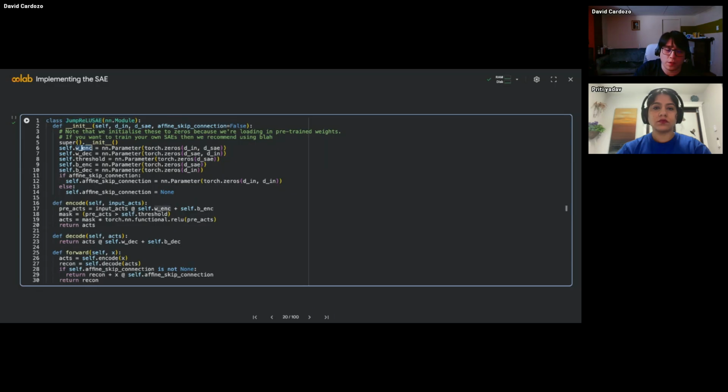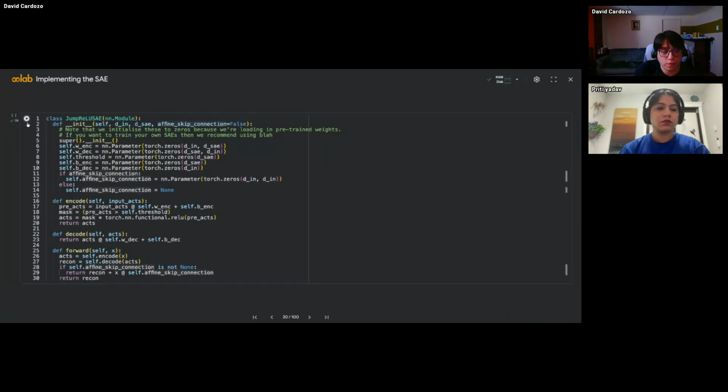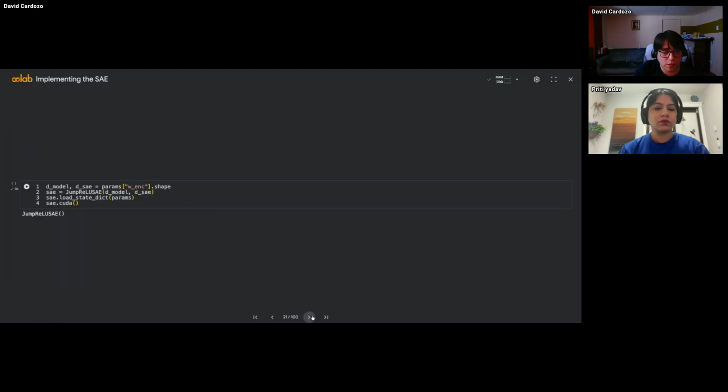So we define our sparse autoencoders. We define an encoder; recall that it is two multi-layer perceptrons. We have an encoding and a decoding. The encode part is just a multiplication of the weights and the bias, and the decode is going to be the activation decoded by the bias. And this is the forward part. So we define our model with the JumpReLU activation.